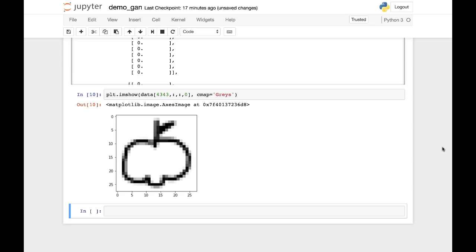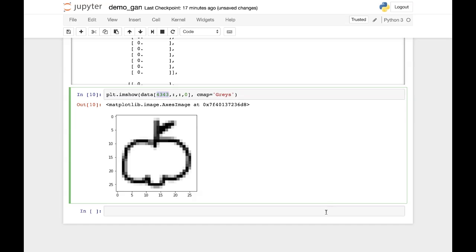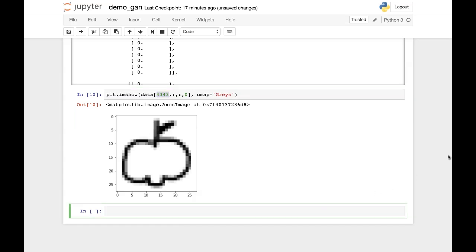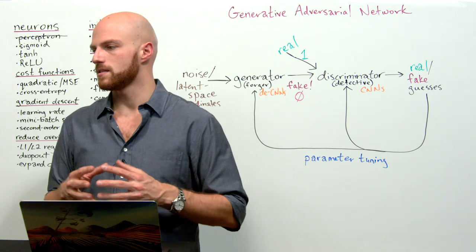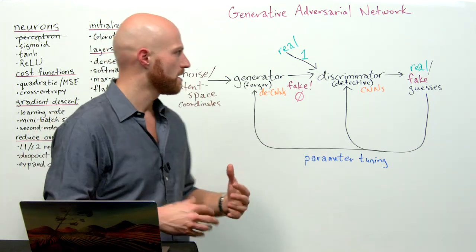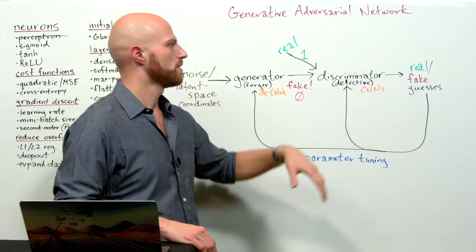So this is a human-drawn apple. This is one of the 150,000 hand-drawn apples that we have in this data set. That's cool. We've loaded in all our data. There's just one last step for this sublesson, and we're going to define our discriminator network.